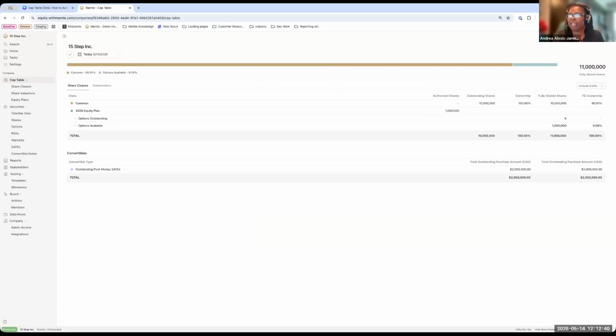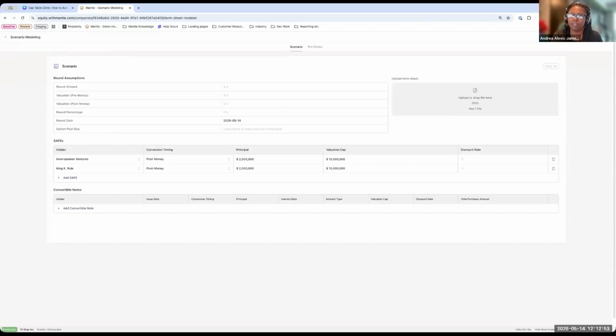So we're looking at our cap table, and we're thinking about all of those spreadsheet gymnastics that we were doing previously and wondering if there's a better way. And there is. We head over to this model scenarios button, and now we are landed in Mantle's term sheet modeler. What we can do here is add in our proposed safe details, and in one click, Mantle's going to show you a pro forma cap table.